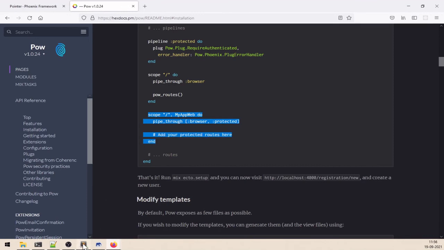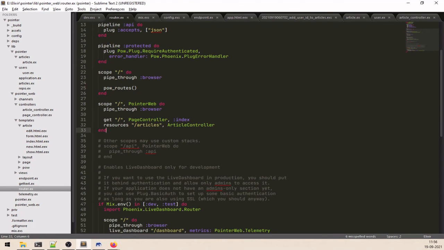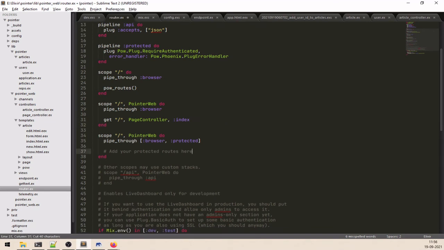So let me copy this. Okay, so back to our text editor, and where should I put it? Over here. Let's say I put it over here, and instead of my app, for us it will be the pointer app. And what is the protected route? This resource is the protected route. So let me copy it and paste it here, right? So these changes are in our application.